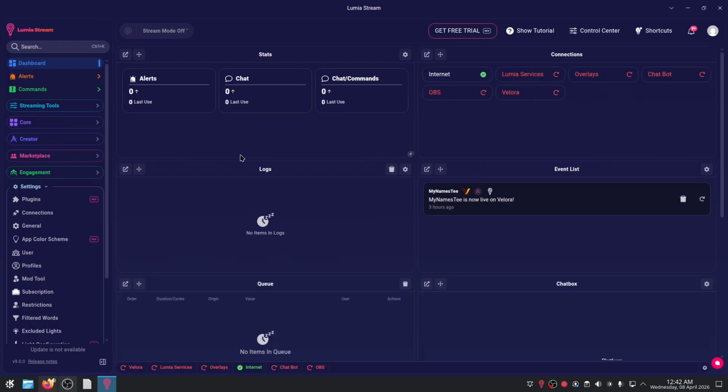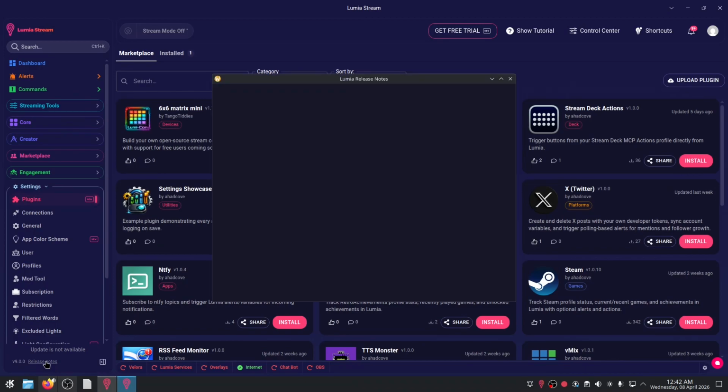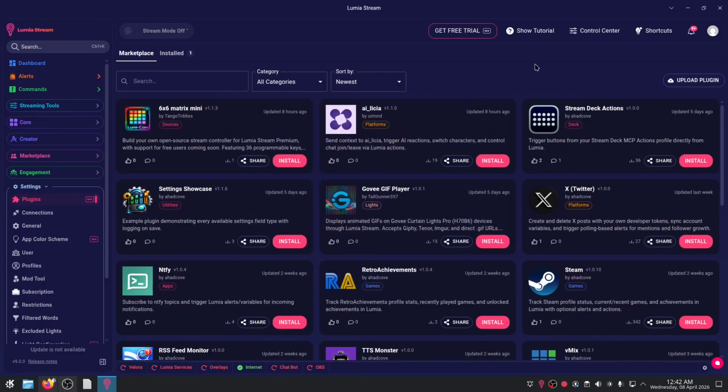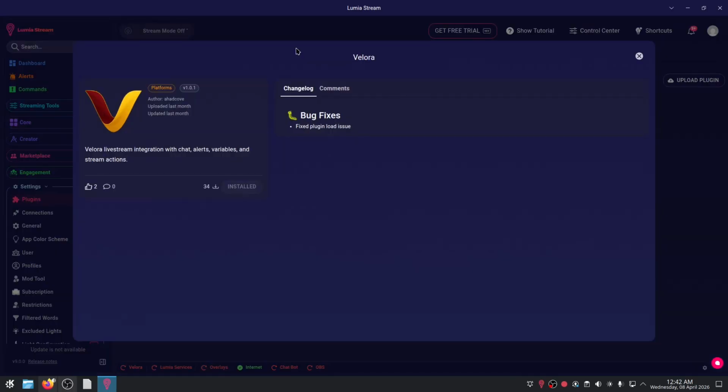You can find it on the left-hand side menu of LumiaStream. Then go to Plugins. Before I continue, make sure that your LumiaStream application is updated to 9.0, as that's where you'll find the Velora integration. You no longer have to use the beta version of LumiaStream. Let me close that. In the search box, I'm going to type in Velora. And here we are. This is our official integration with LumiaStream.